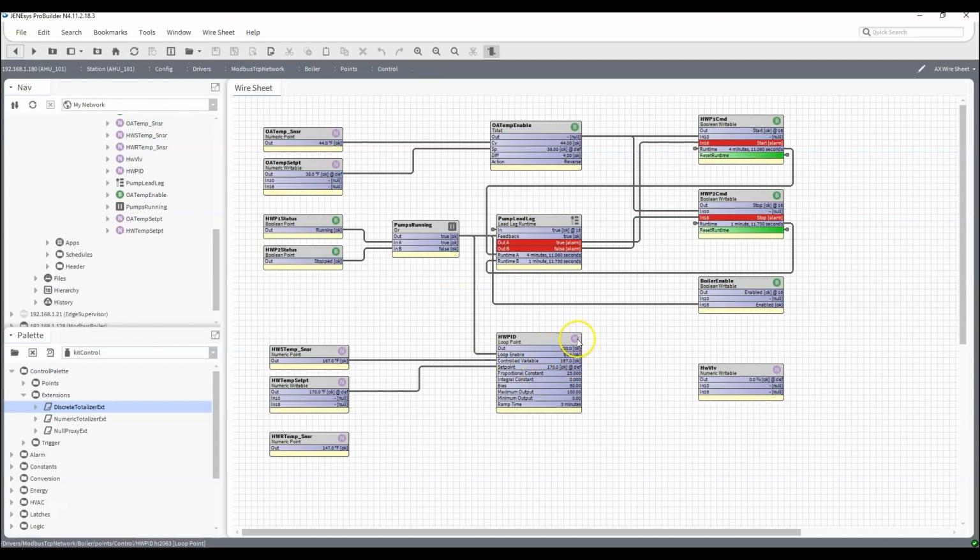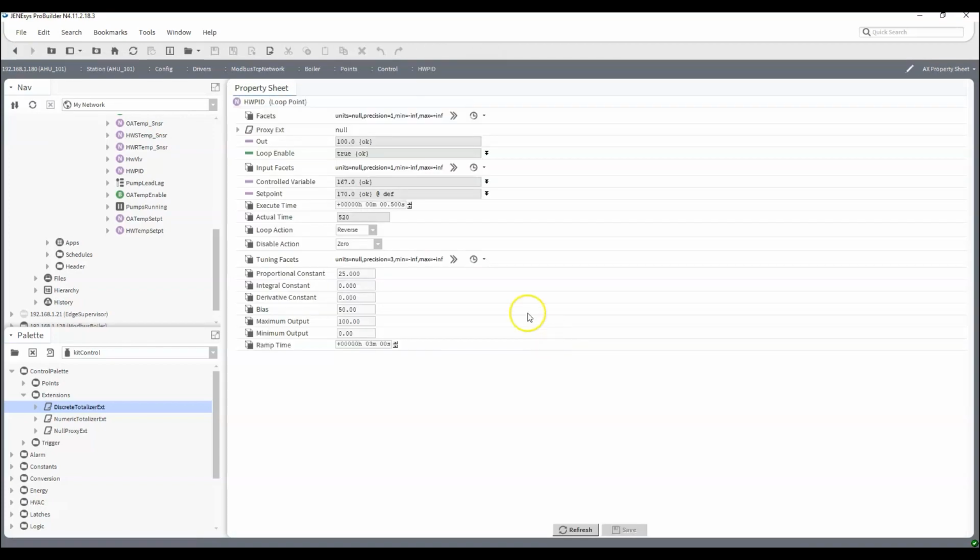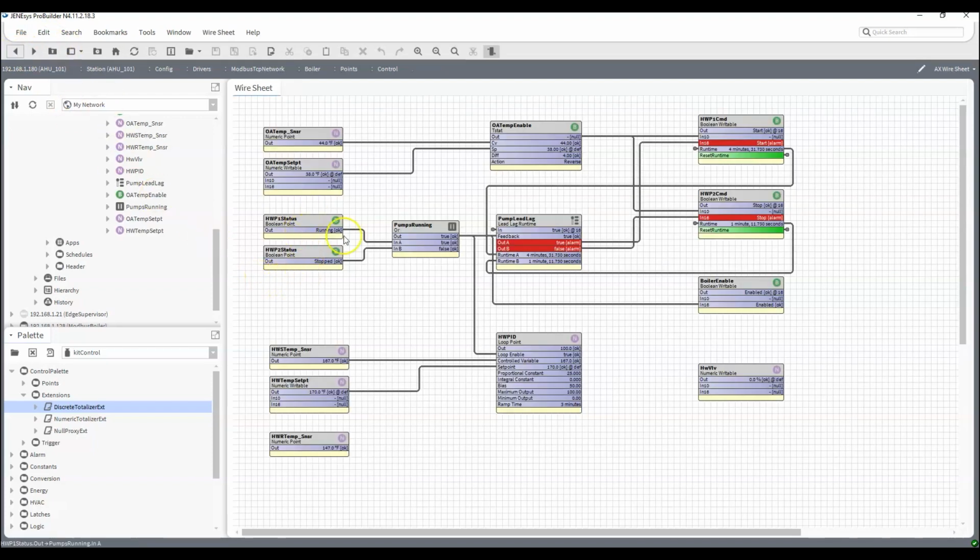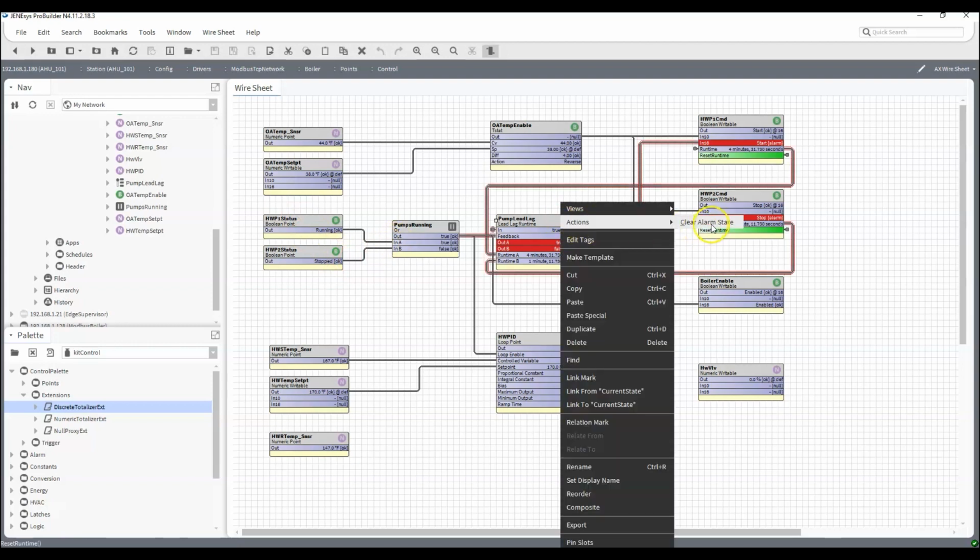Right now, my output is true, and it's at 100%. So we'll go ahead and make sure that, let's see, loop action, disable action, it should go to 0. Oh, my loop is true now. So it just took a while for my pump to get started. This is just the value from the Modbus. So it is there. I'm going to go ahead and clear these alarms now.